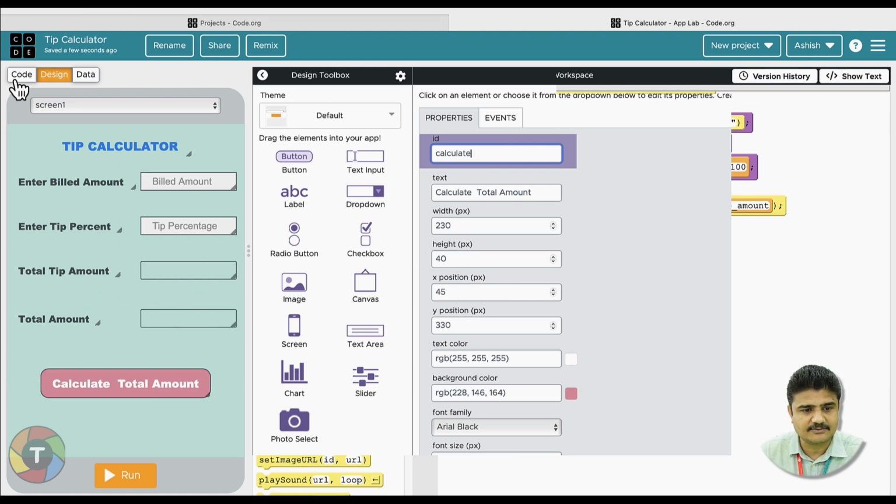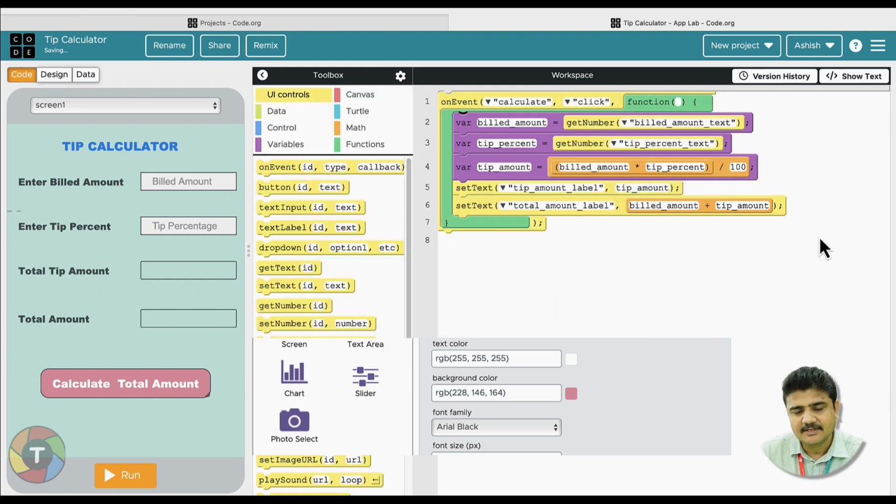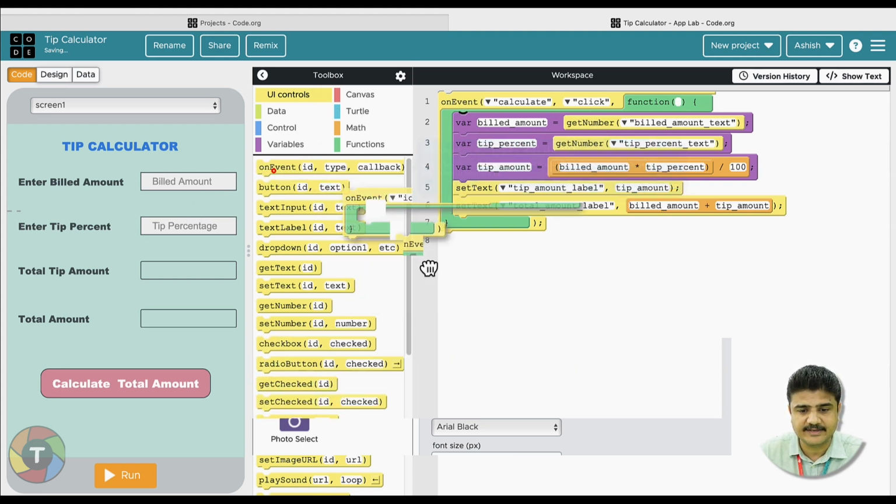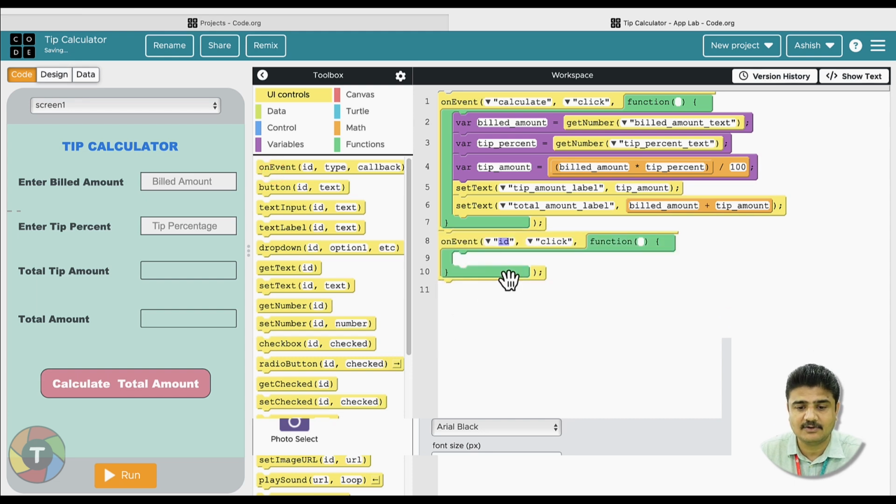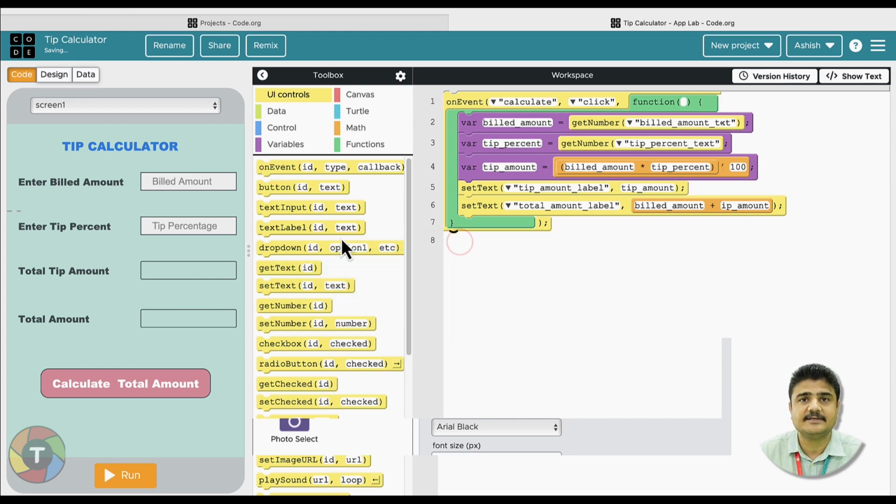Okay, let's go back to the code window now. So on event calculate click, and where can you find this method? This is over here. If I bring it inside, you can see I have another on event. In this manner you can add as many on event blocks as you want. Then after that, I have another block which is where build amount is equal to.